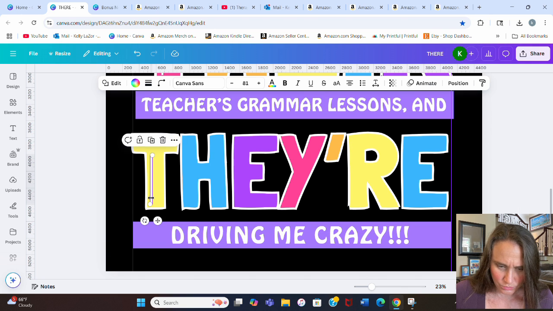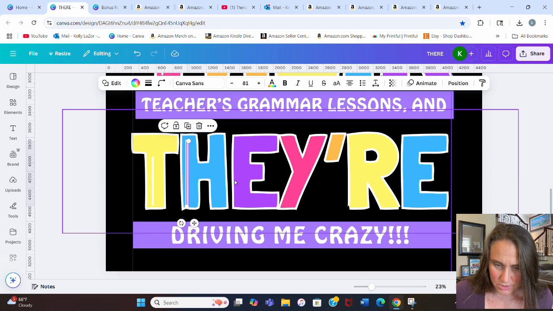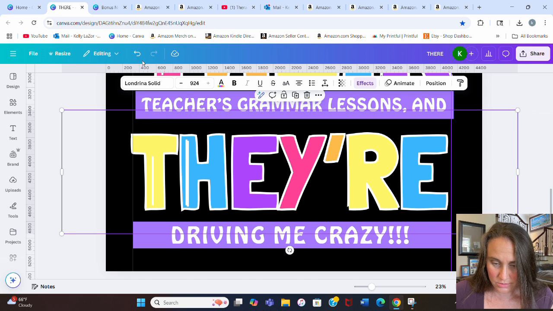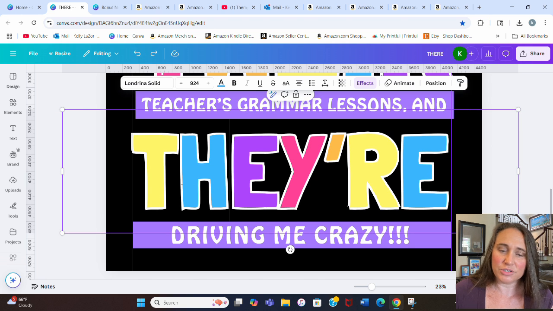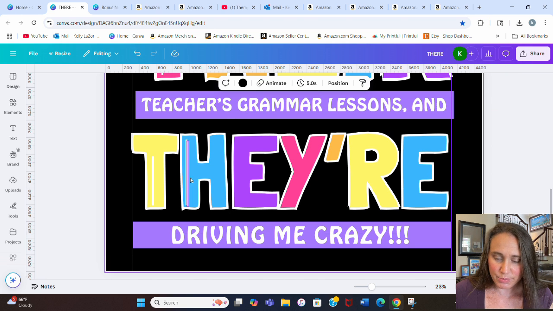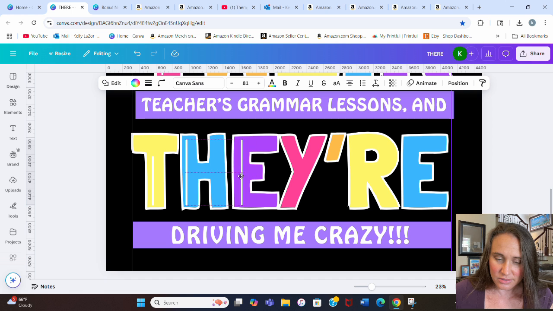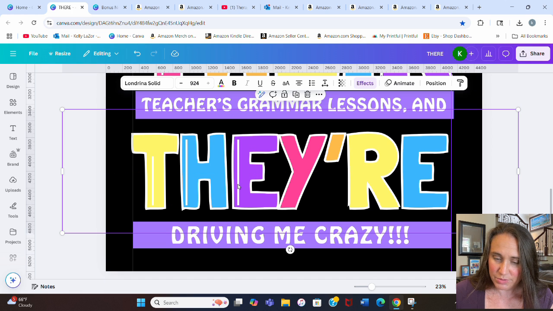Oops. Click it, Control D. A little bit taller. That looks kind of cool. Almost done. If you accidentally move something, by the way, don't freak out. Just hit the undo button. It'll take it back one spot. So no need to panic if you accidentally move something.